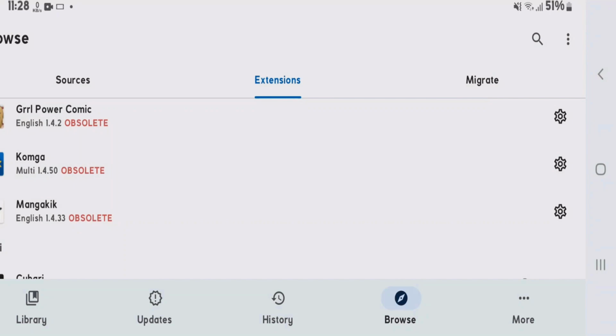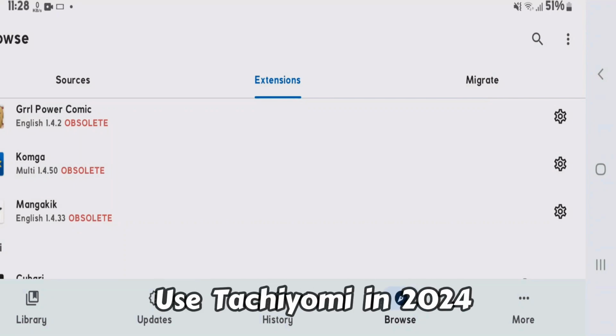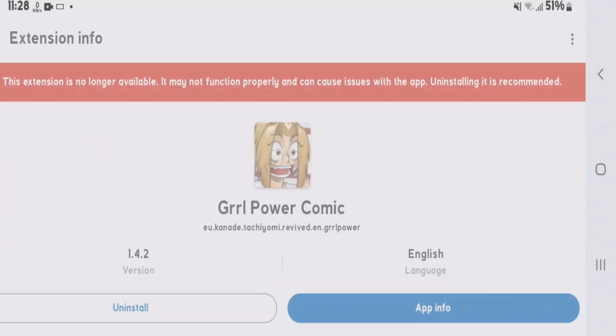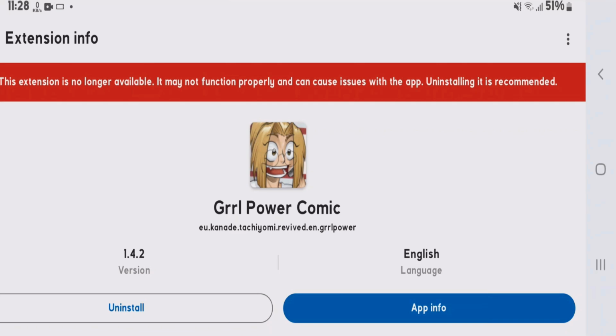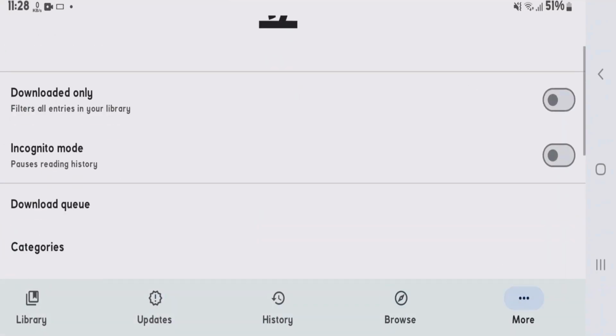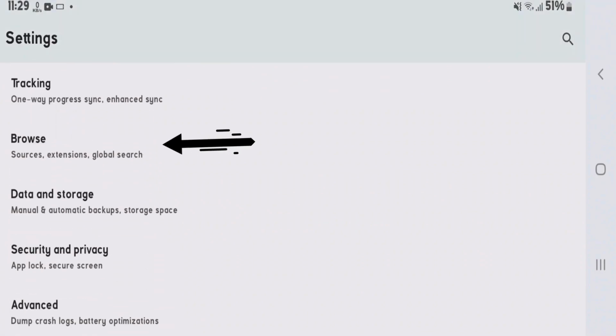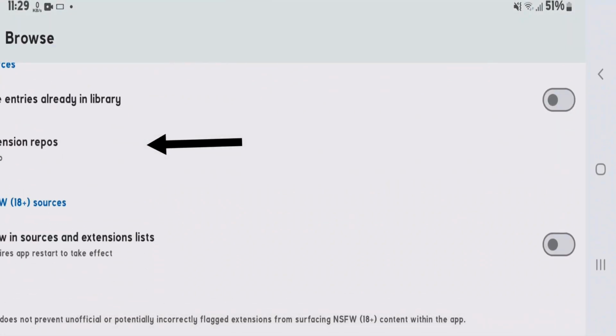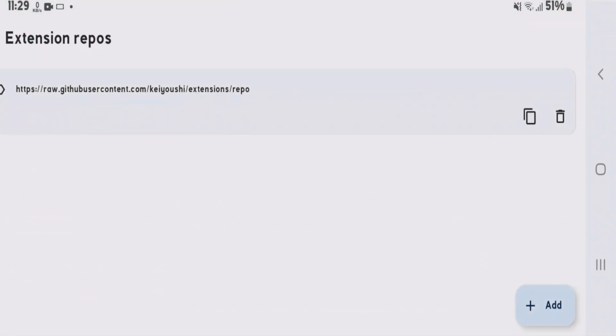So guys, as you all know, Tachiyomi extensions have become obsolete and don't work anymore. If I tap on any extensions, you can see its source is no longer available. So what you can do is go back and go to the More option at the bottom right side. Scroll down, go to Settings, scroll down and tap on Browse, and tap on Extension repos, and you're just gonna delete this default repo here.